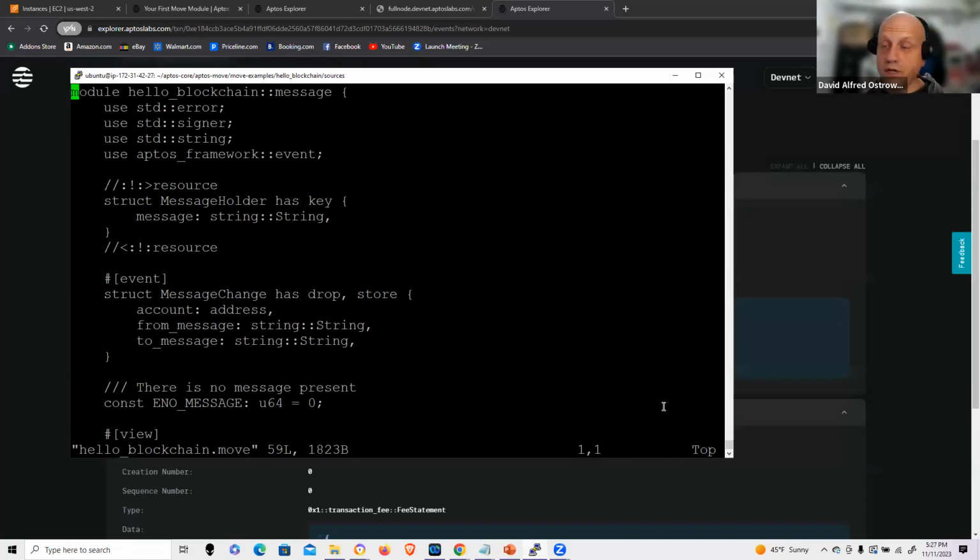So here, starting from the top, we have a module in Move programming. And you can have an address here. Here they've identified it as hello blockchain, but technically what we have is an address and module name. So you remember this was called message. That was the actual module name, and it's separated by the double colon. I have some libraries brought in here and the Aptos event framework.